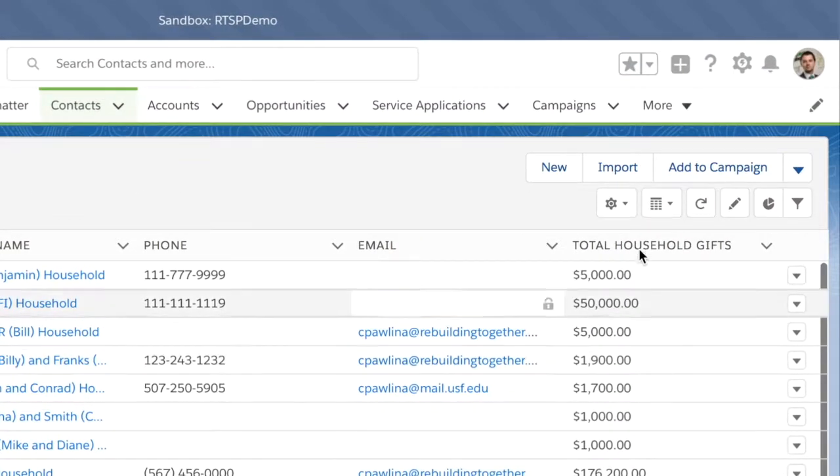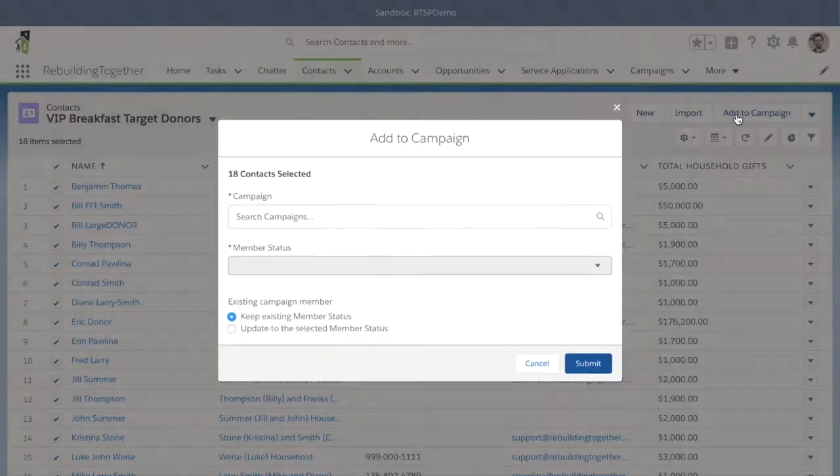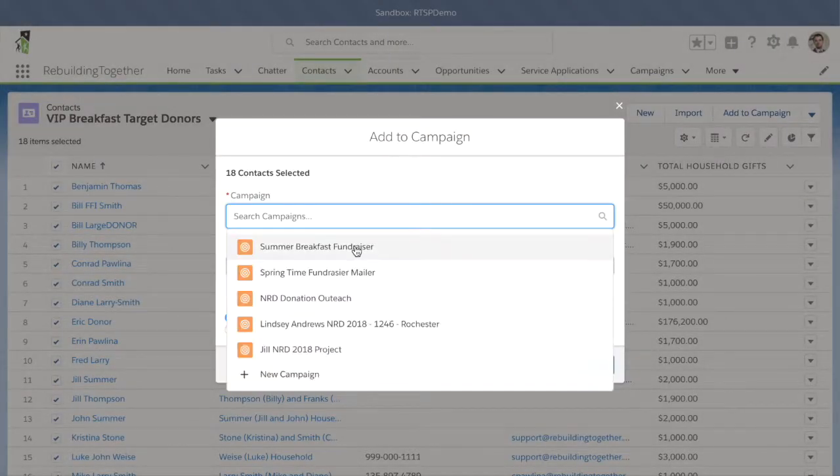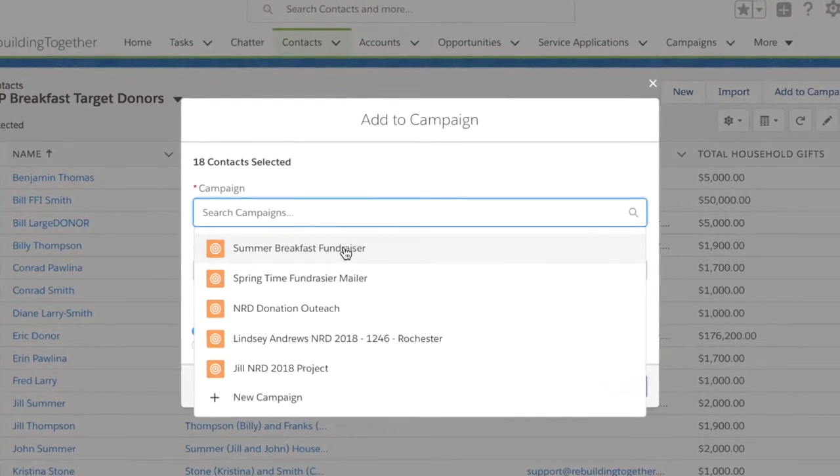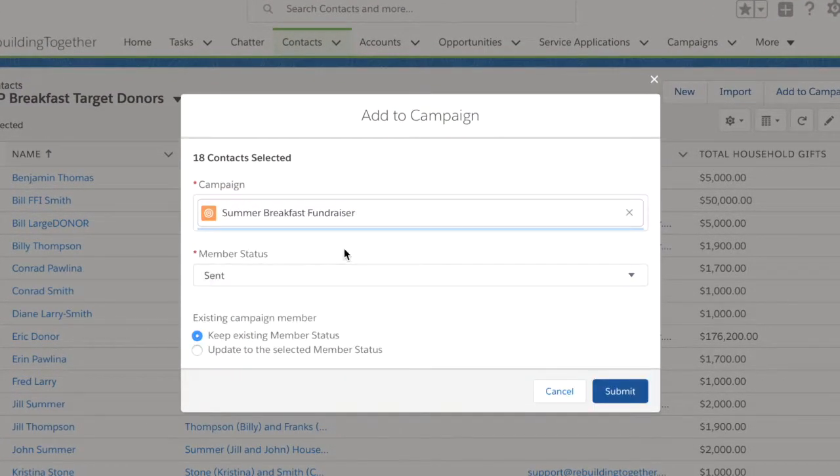Now, all I need to simply do is click on the Add to Campaign button in the top right corner. This button will pop up a window allowing you to direct these contacts to the summer fundraising breakfast campaign, and you can also select their member status.